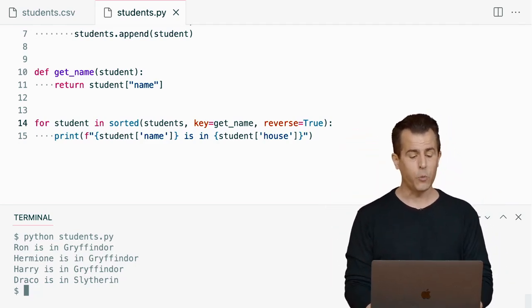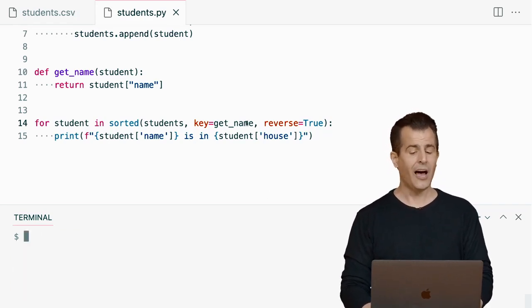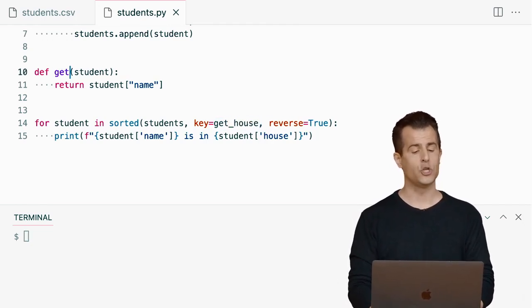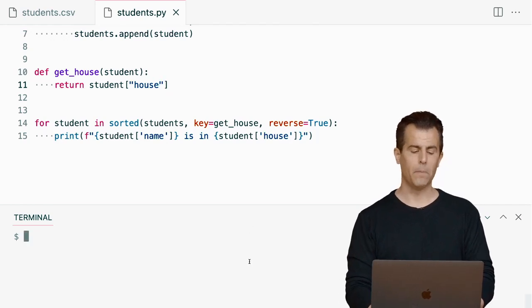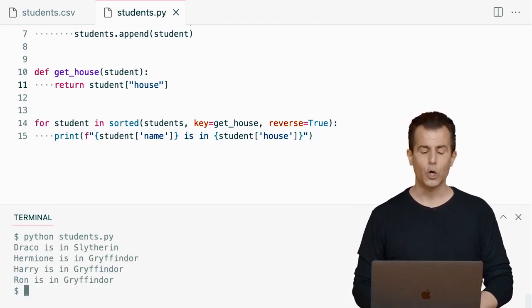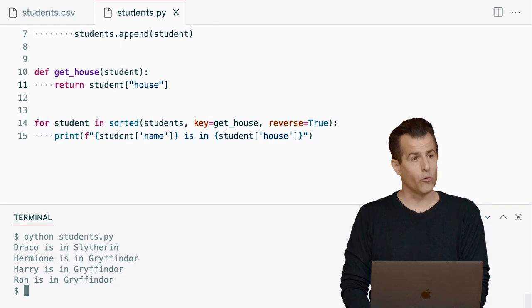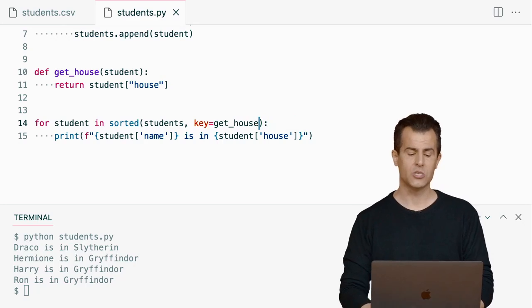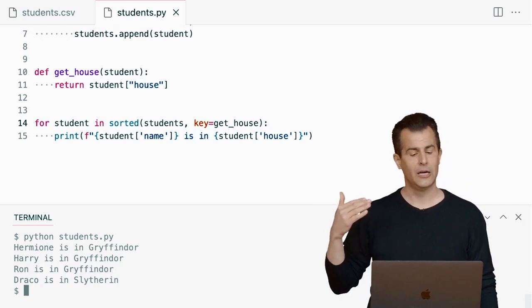But we can do something different as well. What if I want to sort, for instance, by house name reversed? I could do this. I could change this function from getName to getHouse. I could change the implementation up here to be getHouse, and I can return not the student's name, but the student's house. And so now, notice, if I run python of students.py, enter, it is sorted by house in reverse order. Slytherin is first, and then Gryffindor. If I get rid of the reverse, but keep the getHouse, and rerun this program, now it's sorted by house. Gryffindor is first, and Slytherin is last.